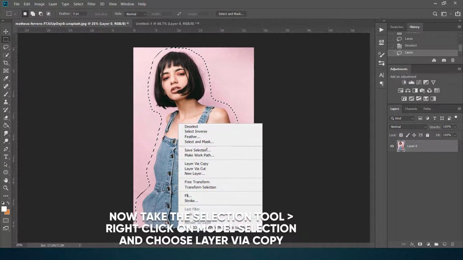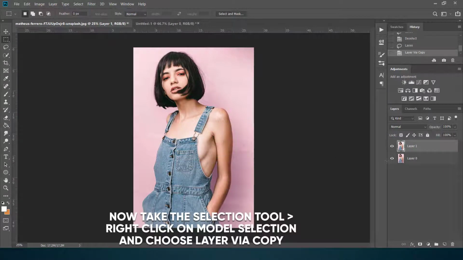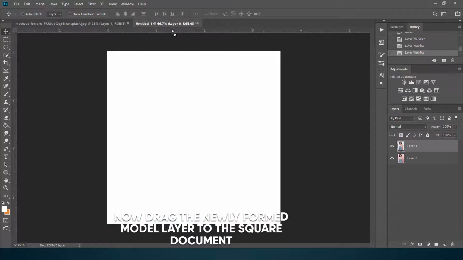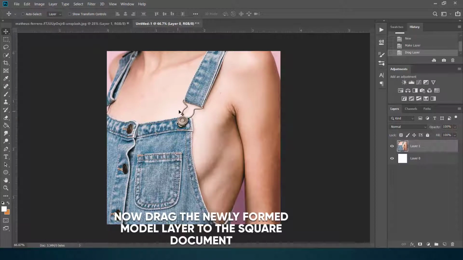After this, select the rectangular marquee tool, right click on the model selection and then choose layer via copy. So this forms a new layer only with the area selected. Now just drag the model and take it to the square document. Here resize and place the model as required.